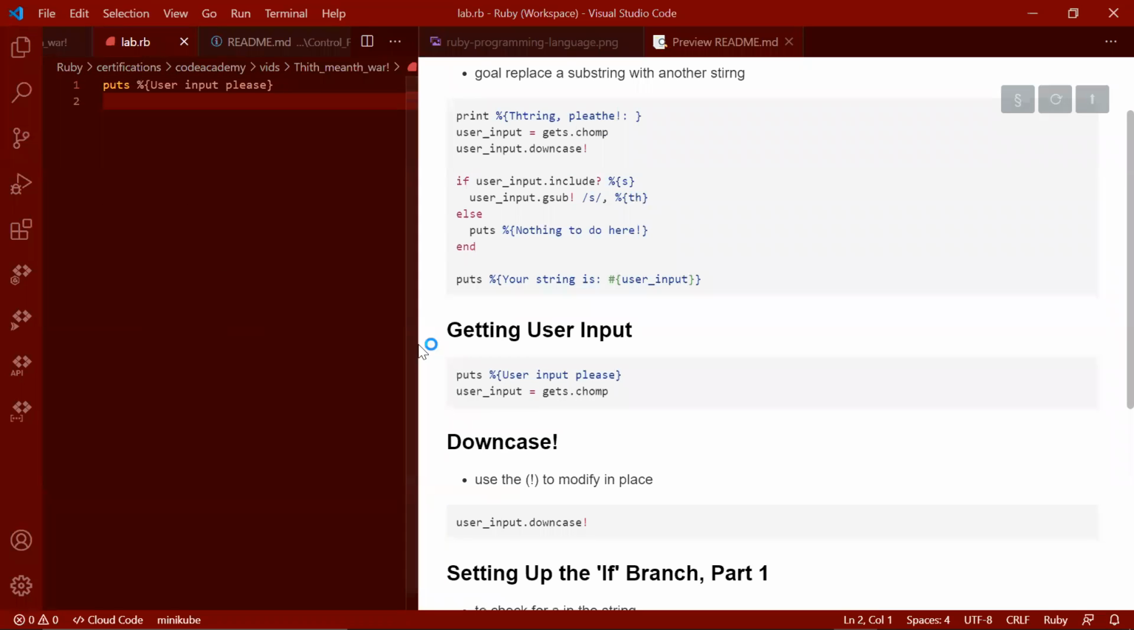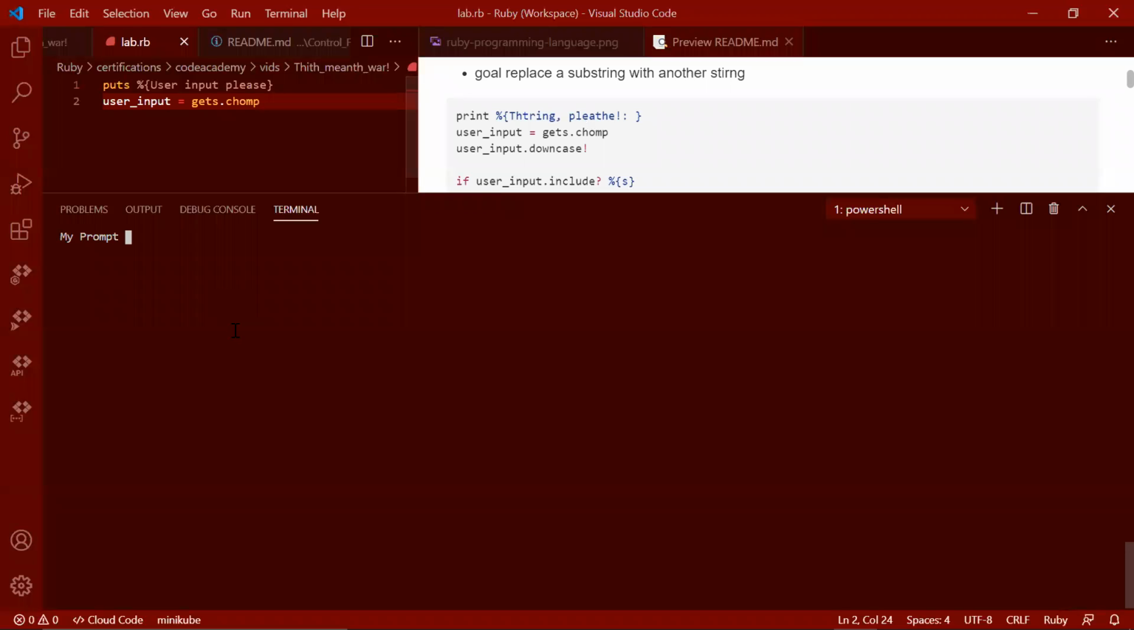Now what we want to do is hold on to that user input. So we set it equal to gets, with chomp, so we don't have to work with the new line, right?